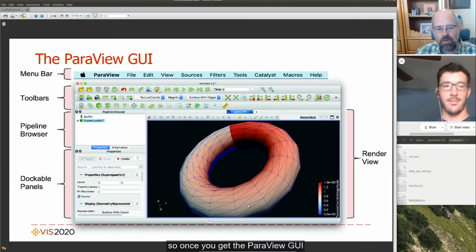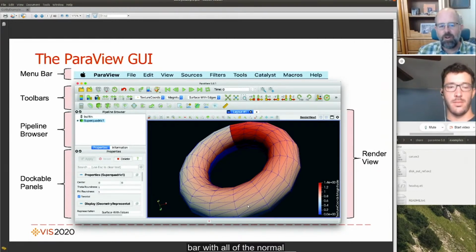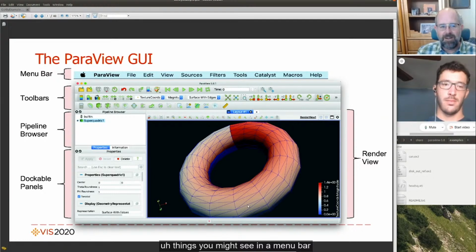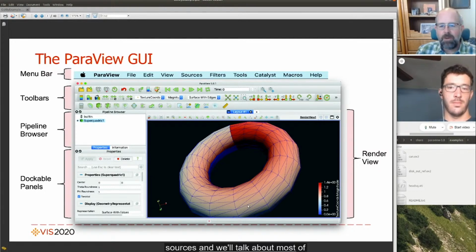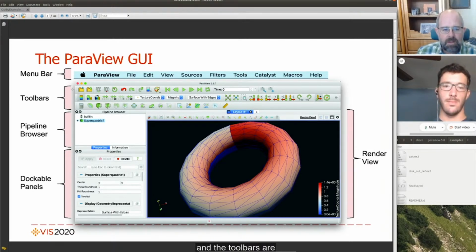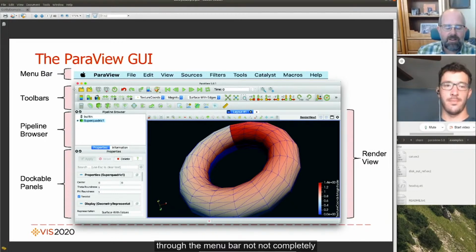So once you get the Paraview GUI launched, you'll see that there are some components to it. There's a menu bar with all of the normal things you might see in a menu bar, like file and edit, view, sources. And we'll talk about most of those. Then there's this set of toolbars. The toolbars are essentially things that you could probably get to through the menu bar, not completely, but they're really convenience functions, things that you might use frequently.